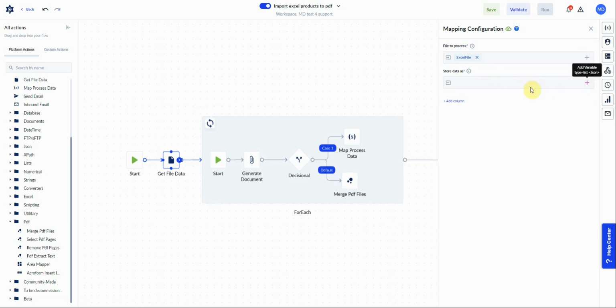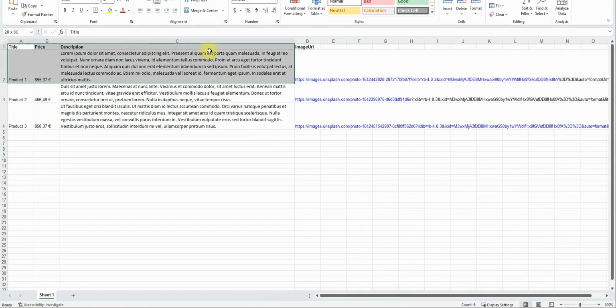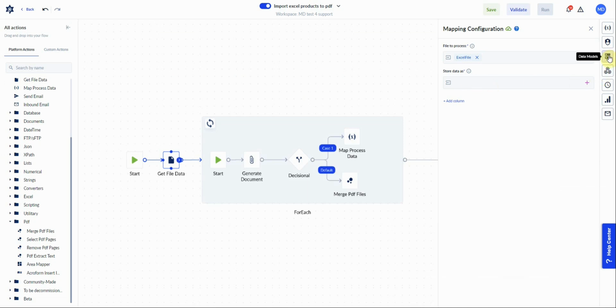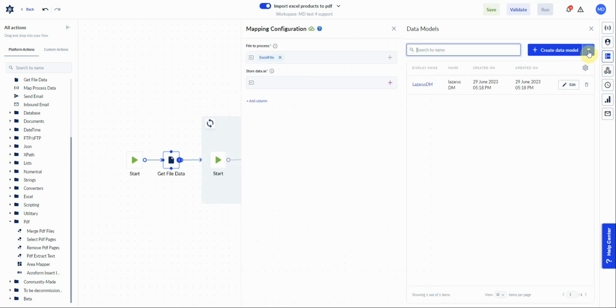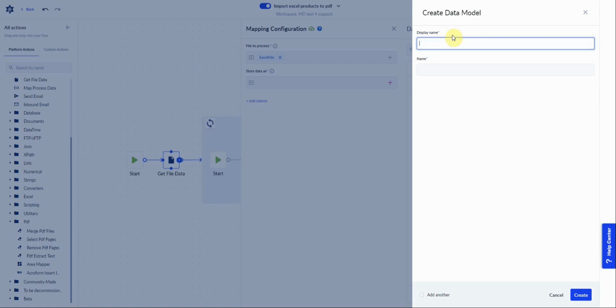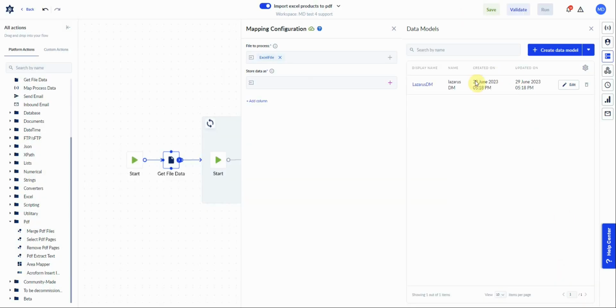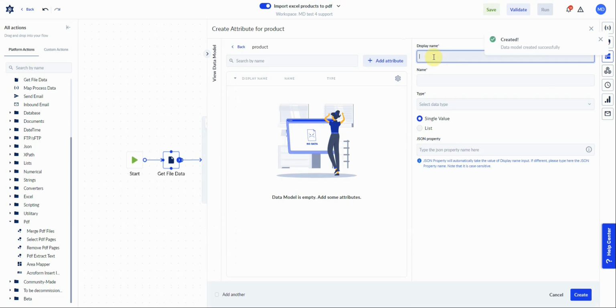Now this variable should be of type data model, and for that reason we're going to create a data model that is going to hold the information from this Excel file. And for this reason we're going to create a data model with the columns from the Excel file. Let's create the data model, and we're going to call it product. Create, and let's add attributes to this product.